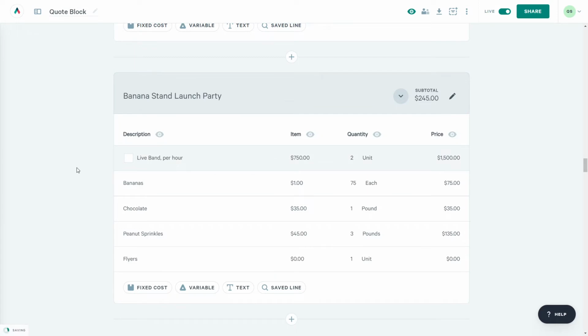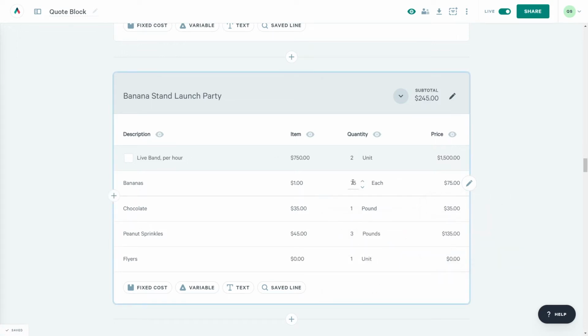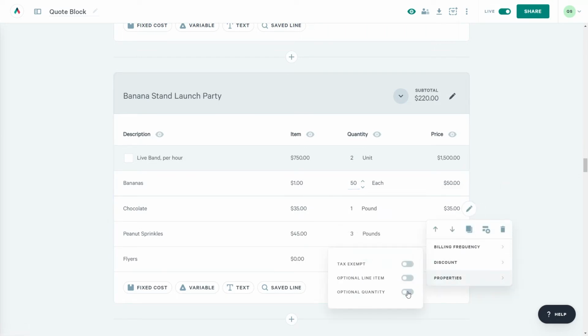Now I'll work on this line item for bananas. My client needs to choose the quantity they want for the party, so I'll head into the line item options in the properties, and I'll add an optional quantity range. I'll put in a minimum and maximum quantity. And now my client will be able to use the arrows to set the quantity or just type the number. The price will recalculate automatically from their choice. I'll go ahead and set up a line item for chocolate with an optional quantity too.